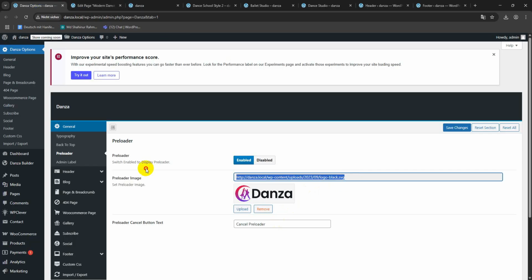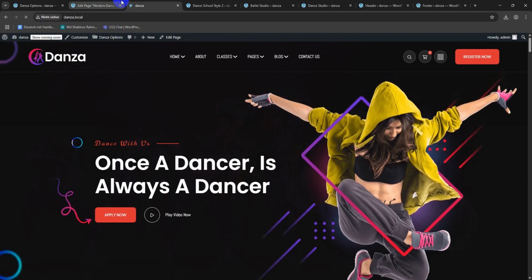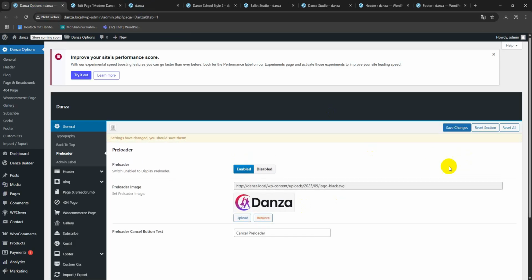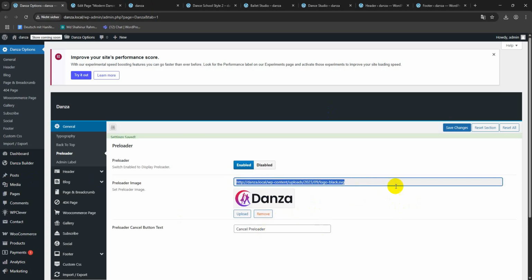So if you want, you can change the logo and also the text. And if you want, you can disable. For example, if I want to disable this, then you can see here nothing shows the preloader. Okay, normally it's working fine and faster. But if the customer wants, then he or she needs to change the picture and text.